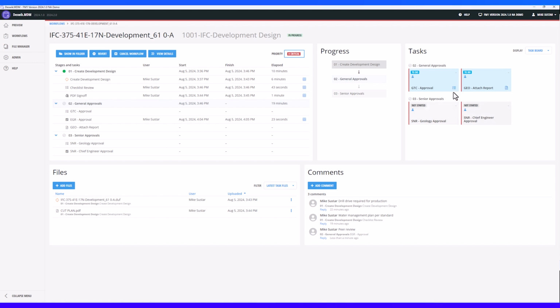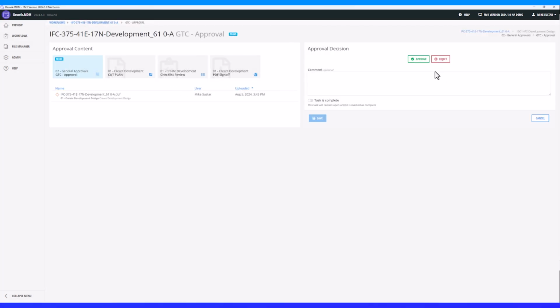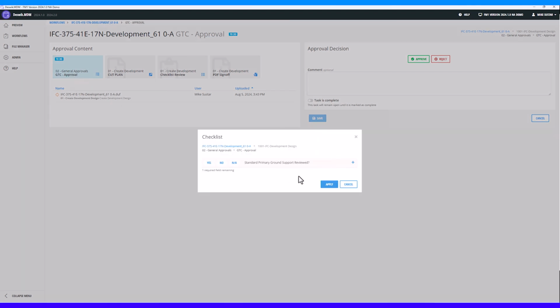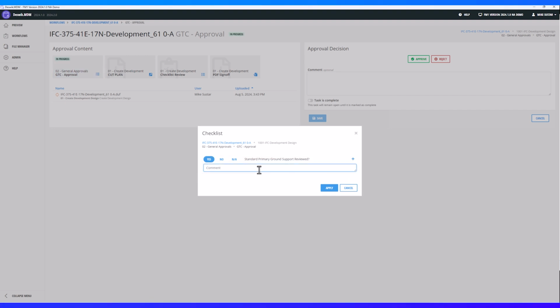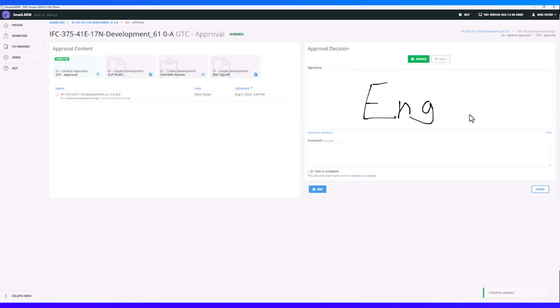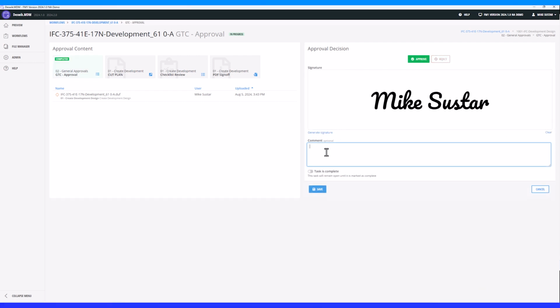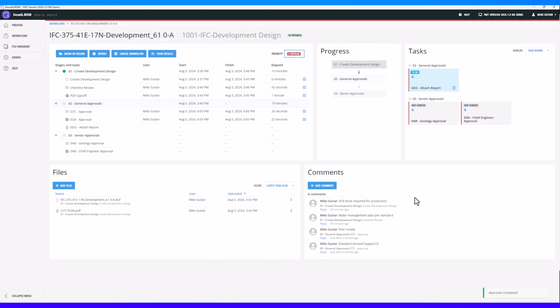We have two more tasks of interest, one being the geotech, and the geotech team member does require to do a checklist in this example. So I can click on this one, standard primary ground support reviewed. We can hit yes, and we can even add additional comments here that is required for maybe a certain type of profile. So I can say standard ground support D. I'll hit apply, and it just remembered my previous one here. I'll go ahead and hit generate signature, and I'll put my comment here also. I'll hit save.